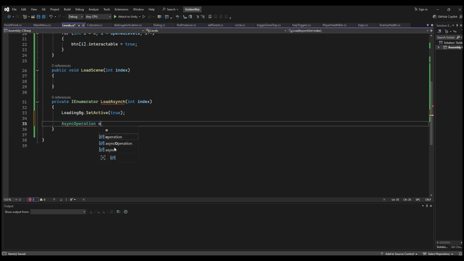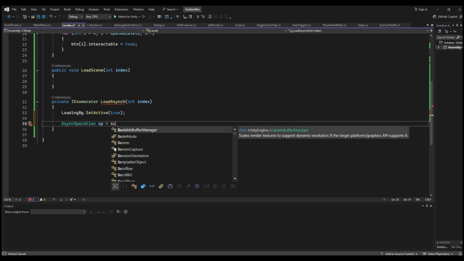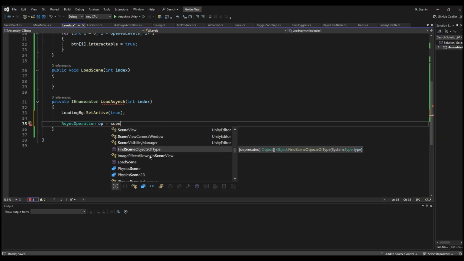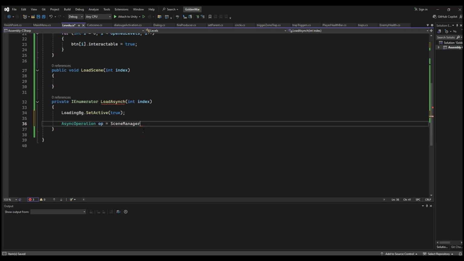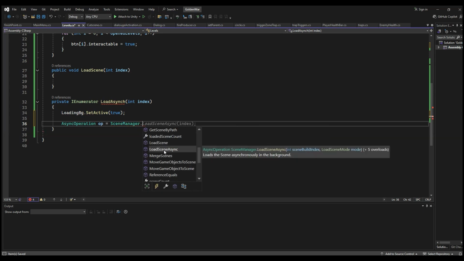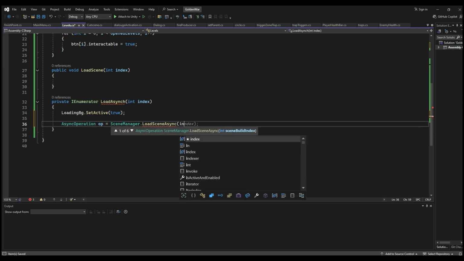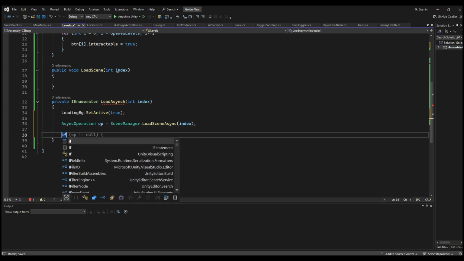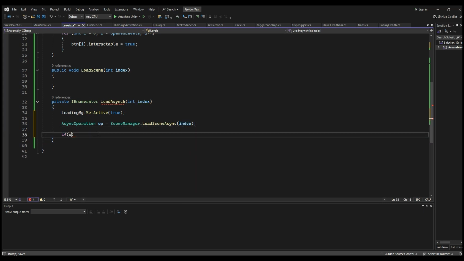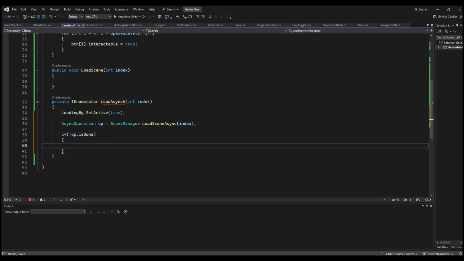Yes, operation OP is equal to SceneManager.LoadSceneAsync, and the index that we have. Okay, and then here we say if the OP is not done, it is still not finished and we are in the process of loading, then we want our slider to move according to whatever the progress is.